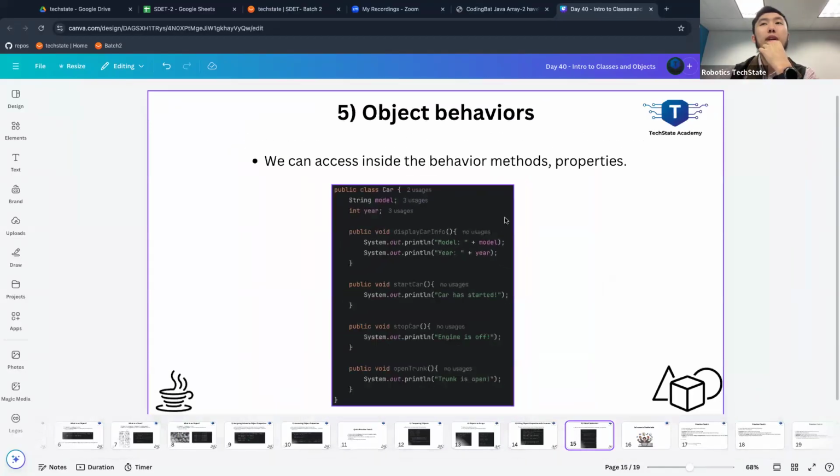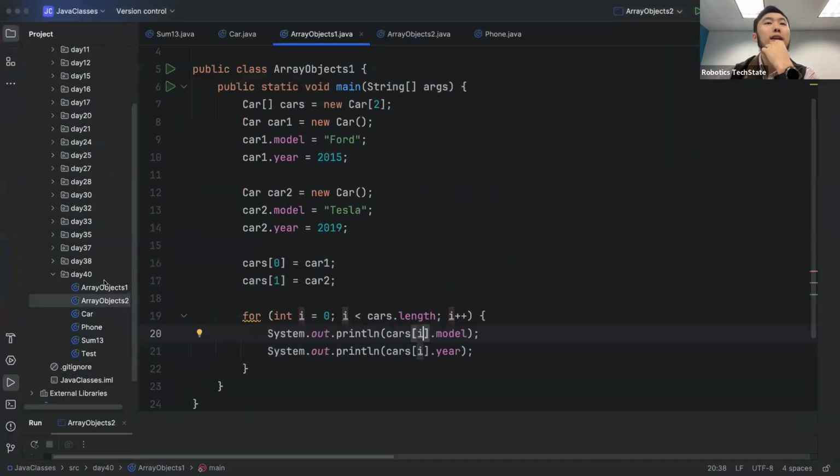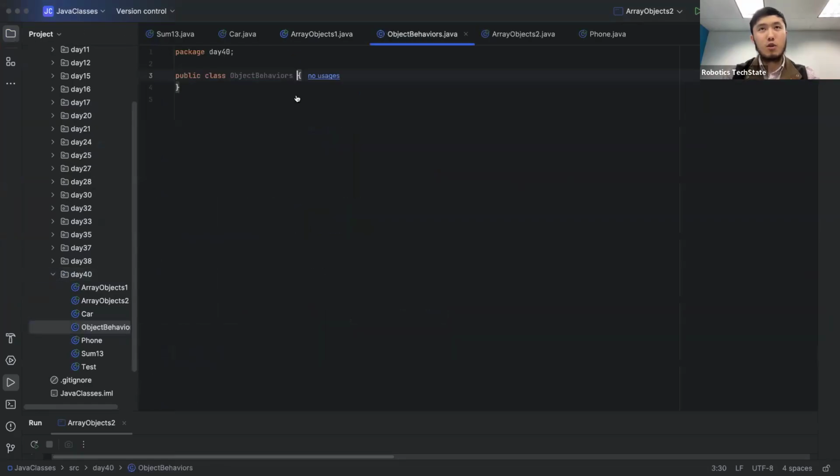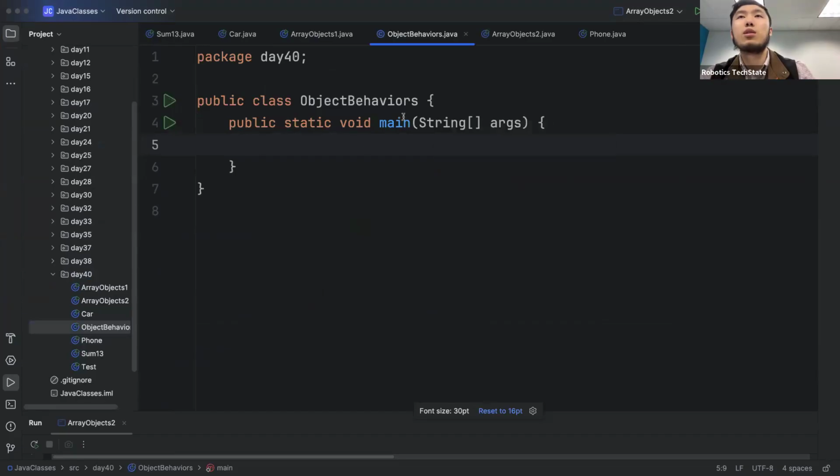Next one is object behaviors. Let's do this. Create a class called ObjectBehaviors. So this is another example for behaviors of objects.